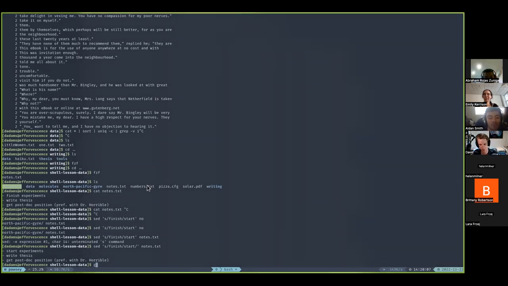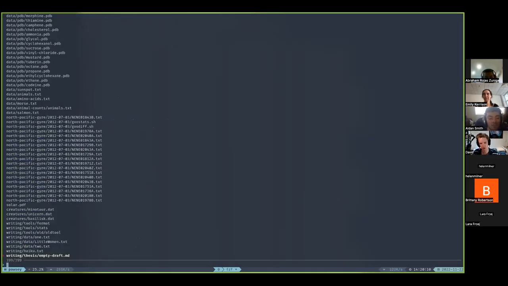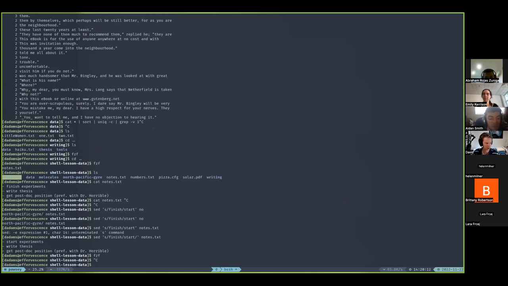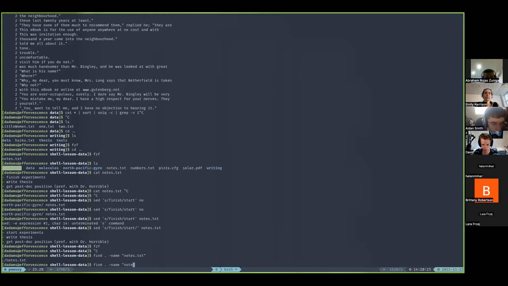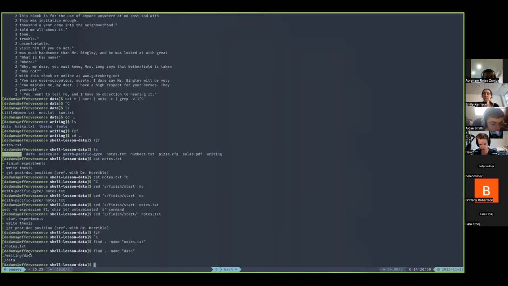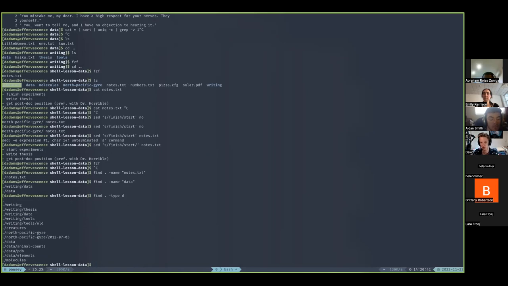So find, you notice I've been typing this fzf thing. Find is very similar to that. So if I wanted to say find in the current directory and I want it to be named notes.txt, and it will find it for me. Or let's say I wanted to find data, and it says there's a data there and there's a data there as well. And so you can give it a name, you can give it a type and give it directory, and it will show you all the directories. And so this is very useful for finding a file on your system.